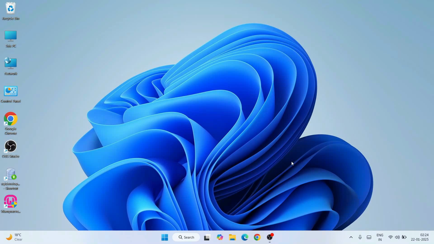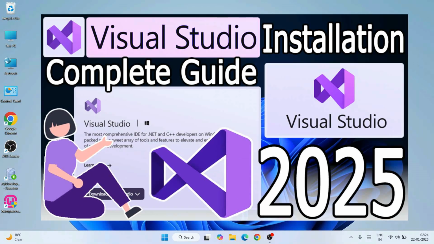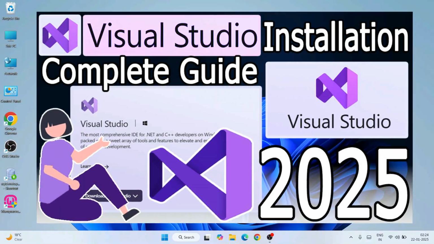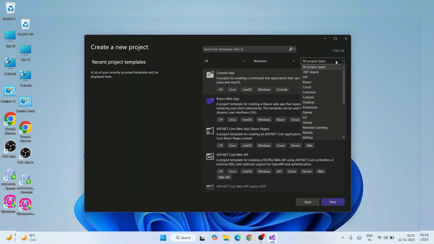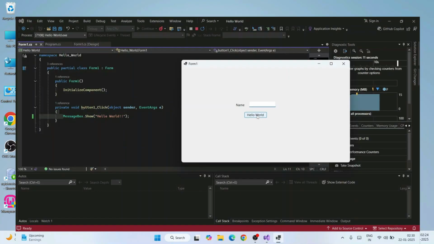Today I am going to show you how to create a WinForms project on Visual Studio Code. In my previous videos I have shown you how to install Visual Studio Code. Now I am going to show you how to create a WinForms project, how to create buttons, and how to get a message pop-up. All of that I am going to show you in this video itself.